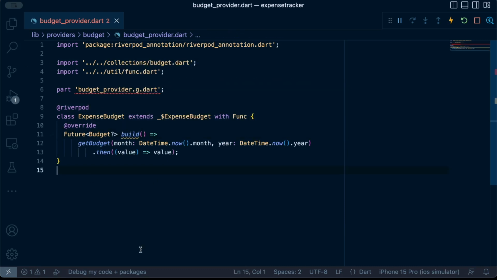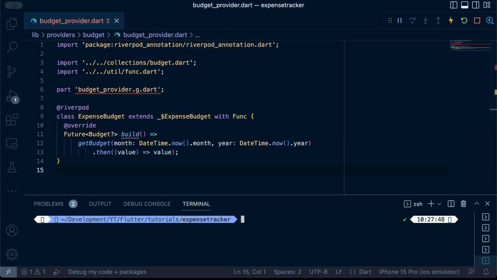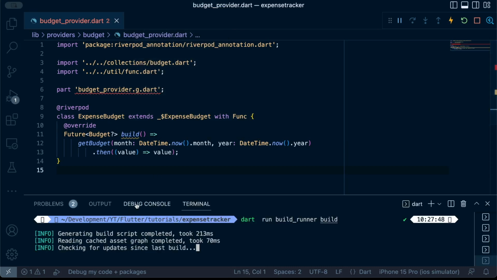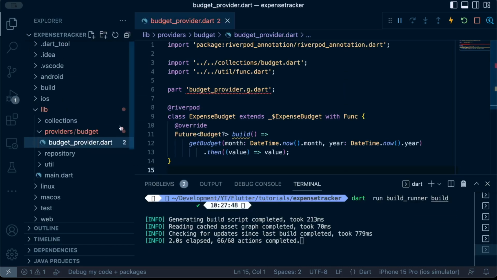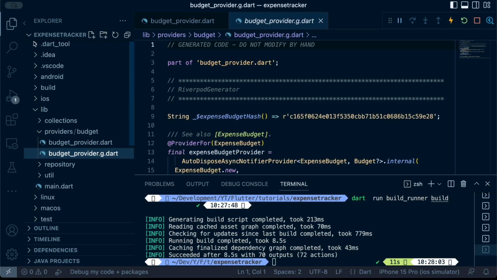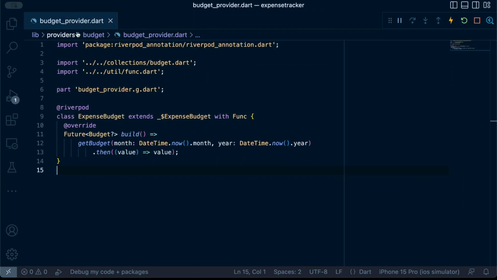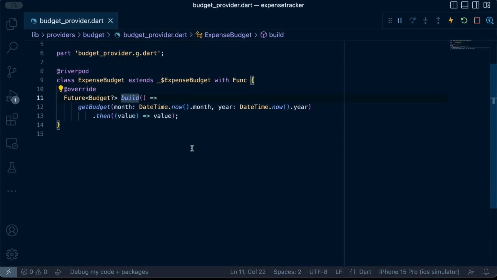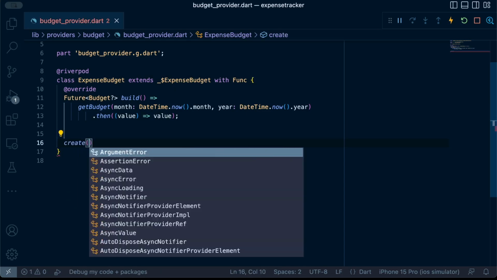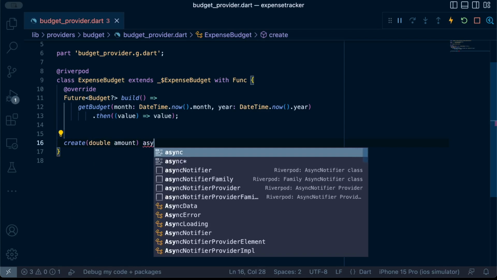Okay, so now let's just run the build runner so that the code generation phase is implemented. As you can see, Riverpod generator and build runner have generated dynamic code for us, and we have no errors. So our build method will always return type budget, or let me say this state will return type budget.